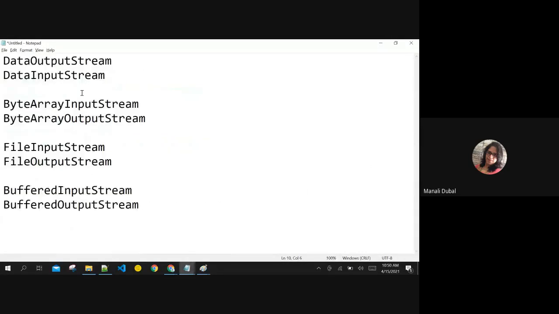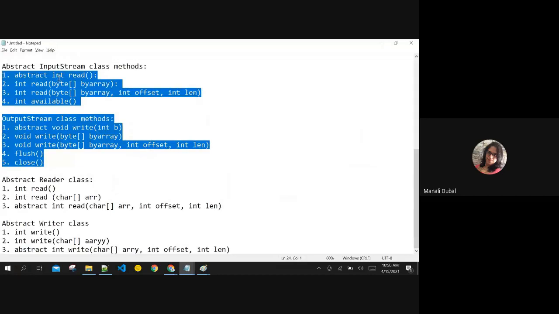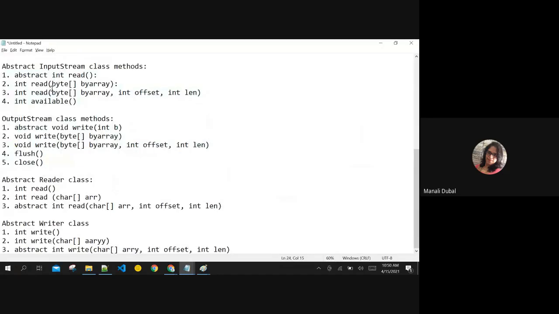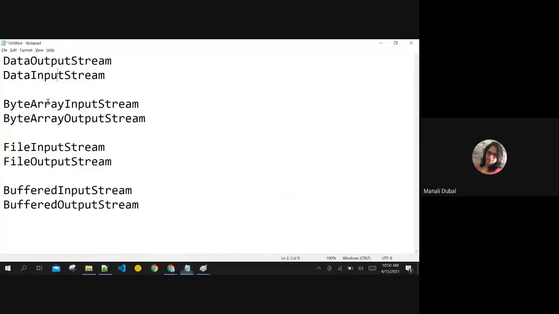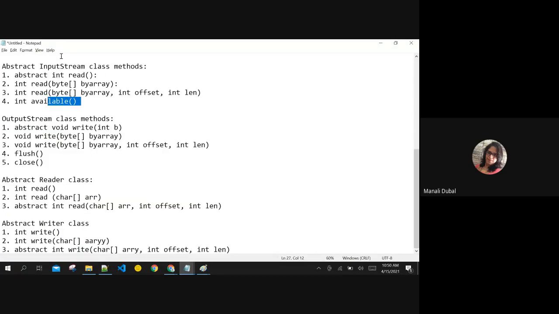Whenever you want to read from input stream, you are going to give the implementation of read. You can use any of the methods. You can check the available bytes from integer available. And whenever you want to write something using output stream, you can use the same output stream over here, and you can use any of the write methods that you want. And you can use flush and close for closing the stream. The function speaks for itself.